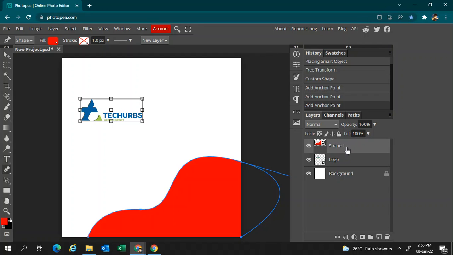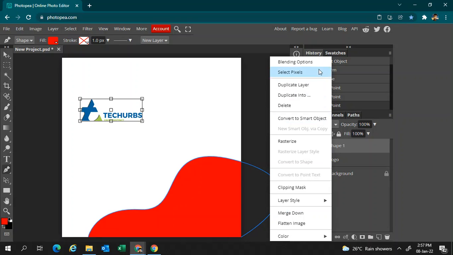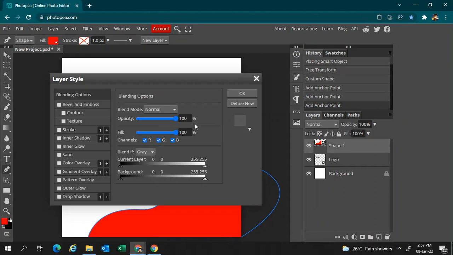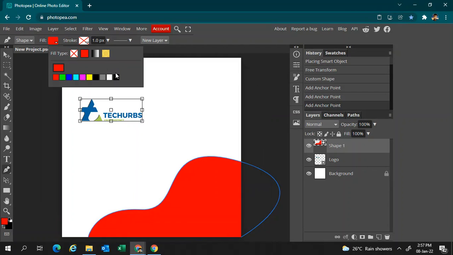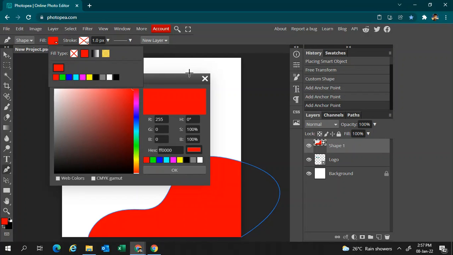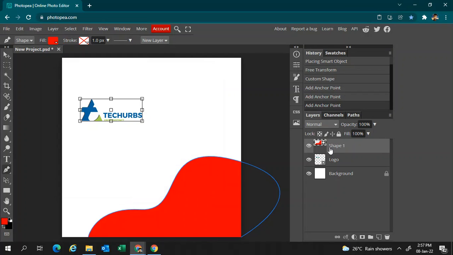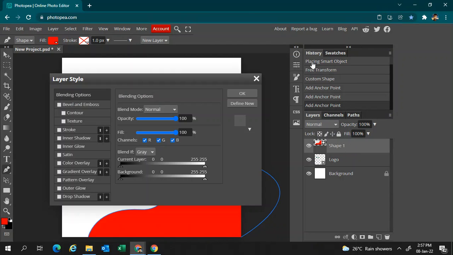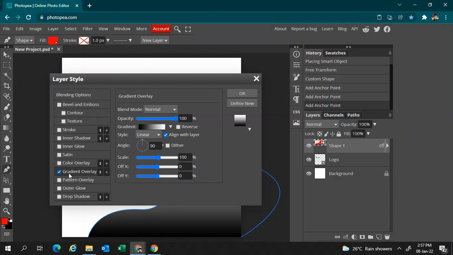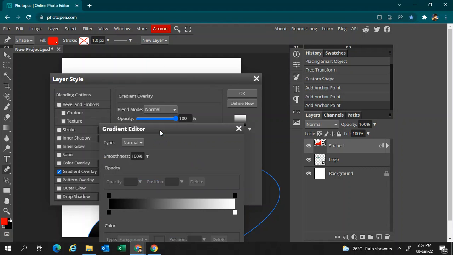I'll give a different color to this. For coloring, I have to go to the blending option. You can change the color from the top menu over here. You can fill the colors right from here as well. But I want to use some gradients. So I'll right click on the shape, choose blending option, gradient overlay. Click on the gradient. You can choose a color right from here.